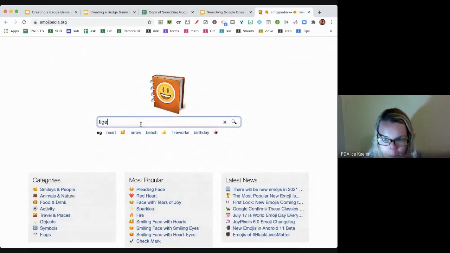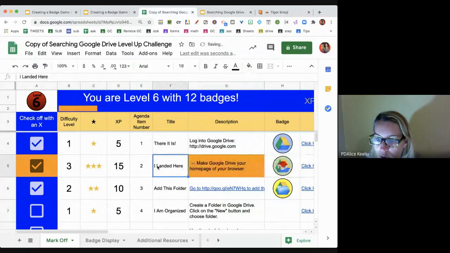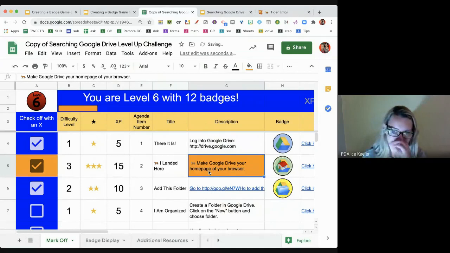I'd go to emojipedia.org and add an emoji in there. There we go. The ones that are required, some way. Figure out your own system. But I'm just pointing out you should have some system. Okay? Questions about the choice board.